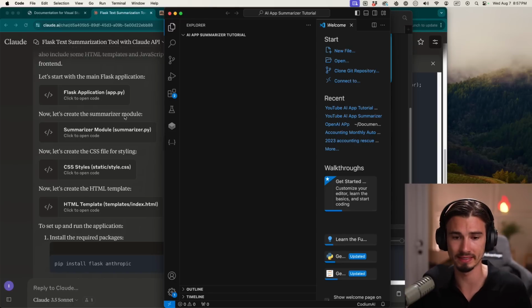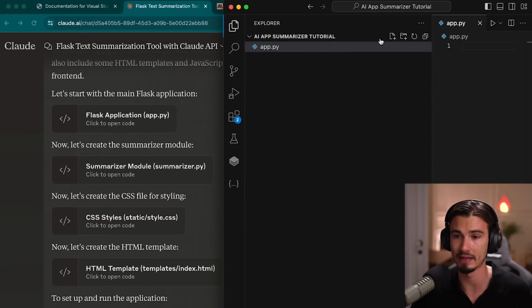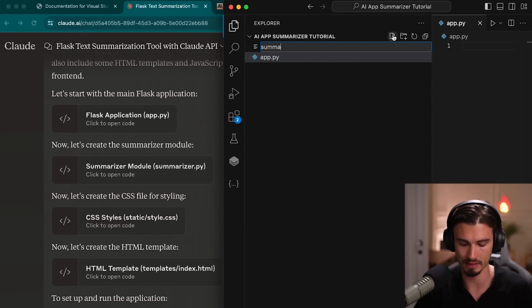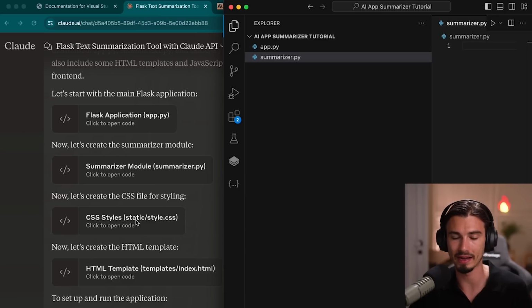So what I'll do is reduce the size here, and now we can go ahead and create these 4 files for us. So first of all, we need app.py. This is a Python file. We need another one called summarizer.py. Excellent. And as you can see, these 2 are actually inside of a folder.